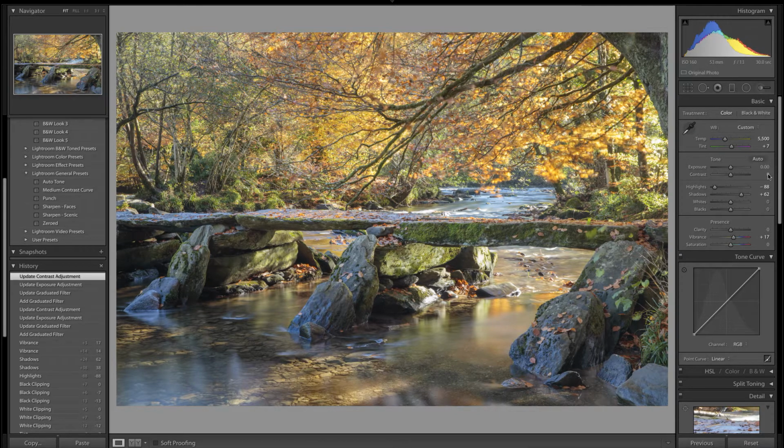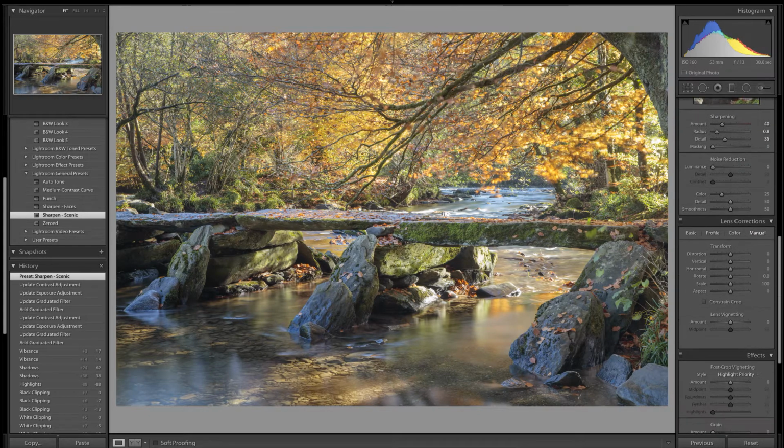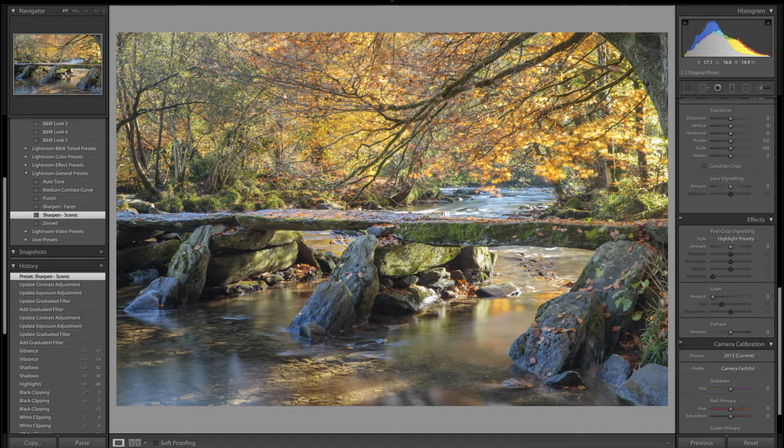I've yet to sharpen it, so as always I'm going to click on Sharpen Scenic. Normally I would apply masking, but in this case the image is actually full of fine detail, so I want to sharpen everywhere. So there's no need to use the masking tool in this particular instance. And that's it. That is the picture.